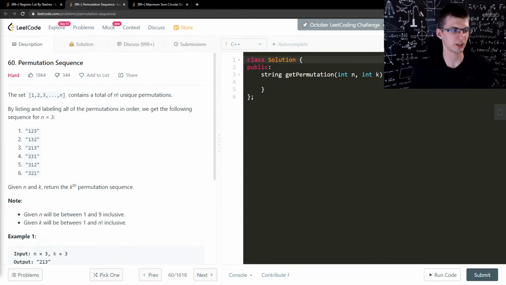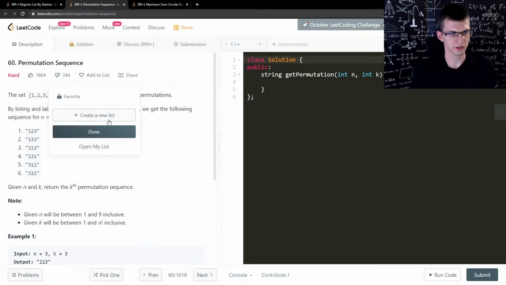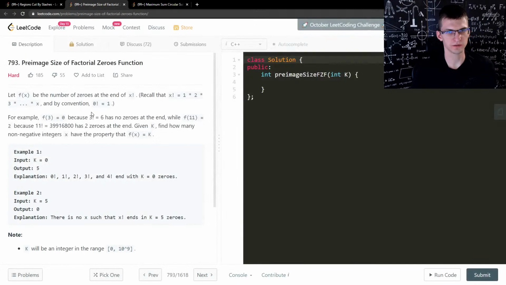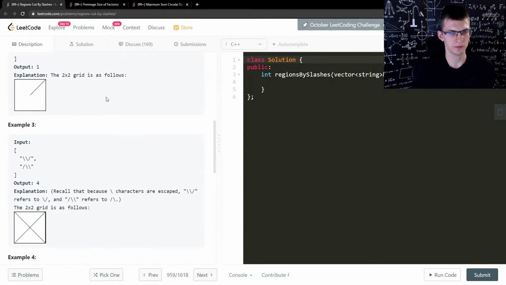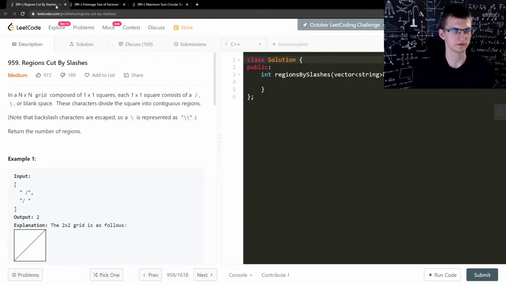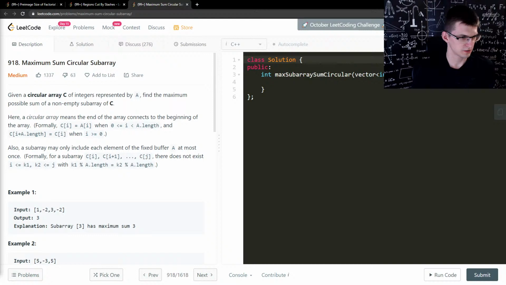seemed more interesting. The set of this has that many permutations. Return the K-th permutation. Okay, I don't want to do backtracking or counting today. Preimage size of factorial: let this be the number of zeros at the end of x factorial. Okay, this is possible. So we have one math problem, one graph problem, and we have this sum. So let's choose between them.